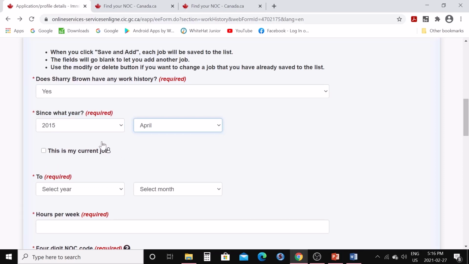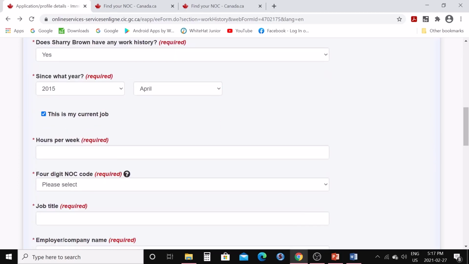If this is your current job, then you can click here. If you have two or three work experiences, like 1 year you worked somewhere and then the next 2 years somewhere else, then you need to fill in your past job first and then the current one, so you will not select this. I'm going with only one work experience. I'll say yes, this is my current job. How many hours per week do you work? In Canada, full-time work means 30 hours a week, so I'll write 40 here.